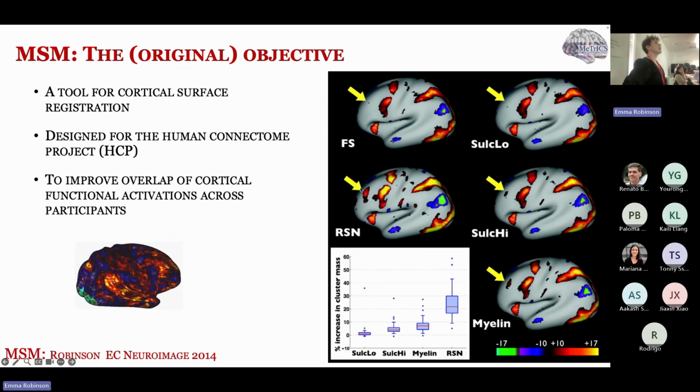And so you're going to see more clusters, and greater overlap of clusters across participants. This is the starting point, where we started with FreeSurfer, and this is where we ended up with MSMAll. You can see that in terms of the cluster mass, which is a measure of the extent and the intensity of these clusters, you get an enormous boost when you run image registration with resting state networks.